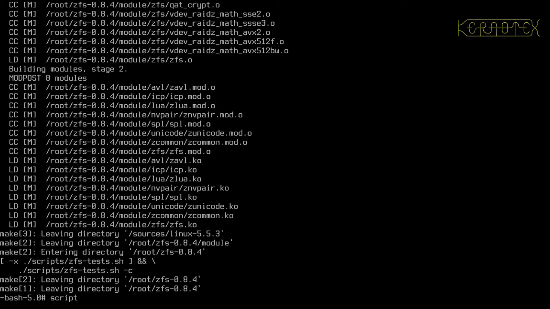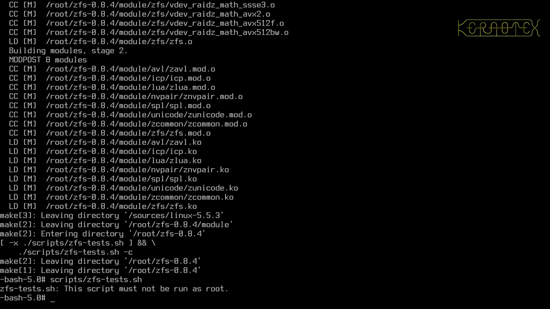The tests are run by running a script in the scripts directory called zfs-test.sh. And you see, if I run this now, it actually tells me that it must not be run as root. So, as I say, when you do run it as the user, it does need sudo as well as needing to be running a Korn shell. So I can't test it, so all I can do is make install.